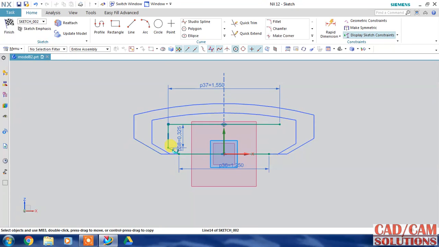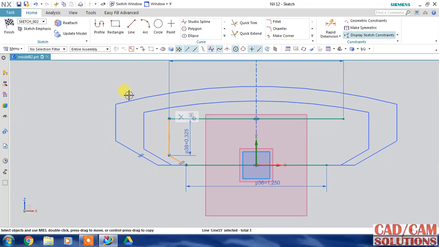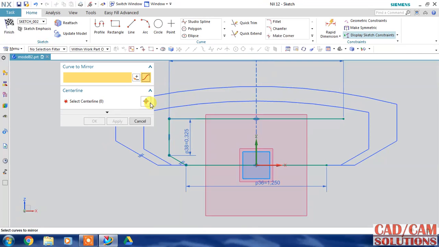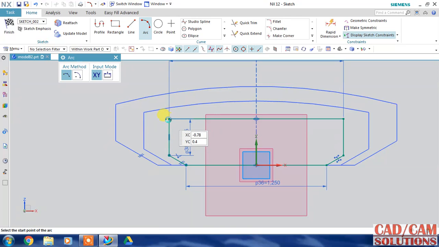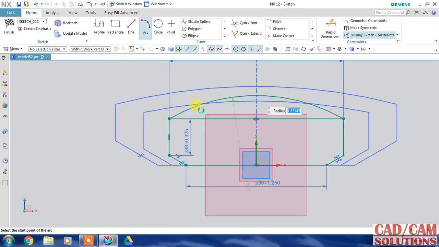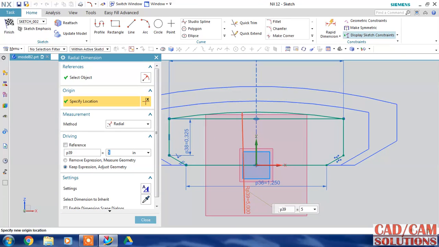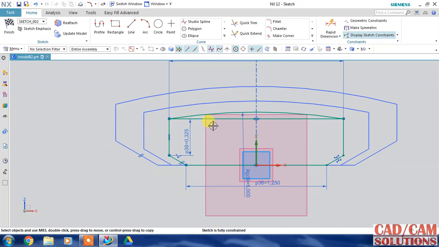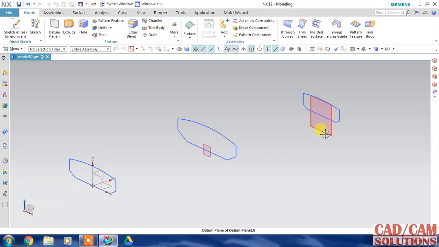The rest is the same, so I will mirror this line, select and mirror with respect to the vertical axis and click OK. Only the arc remains. Draw an arc and dimension it as 5 radius. Now I will convert this horizontal line to a reference. So our 3 sketches are now ready.